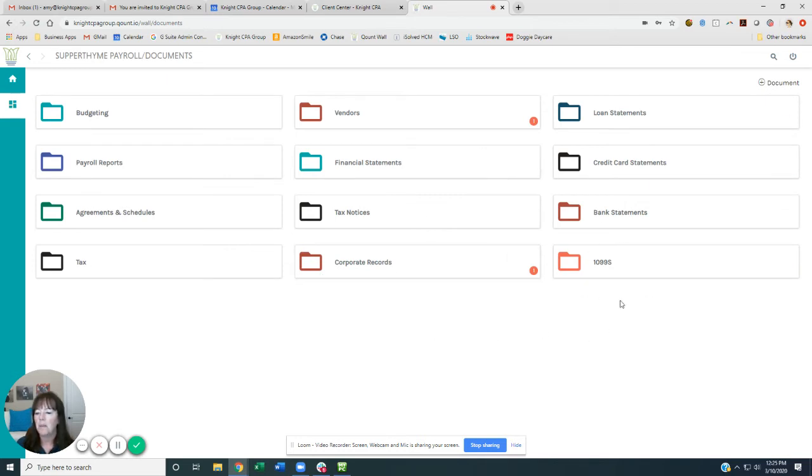So this is all of your folders that you'll see. We will start publishing to you. We already download and save them, so why not share them with you? Your bank statements, any loan statements, credit card statements, even your payroll reports will all be in here as we download them and save them for our own use. They will all be down here as well.